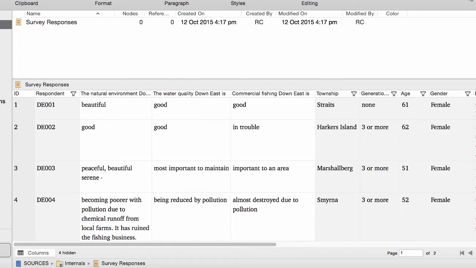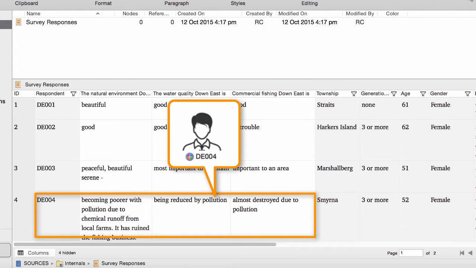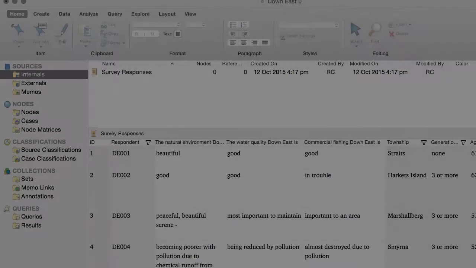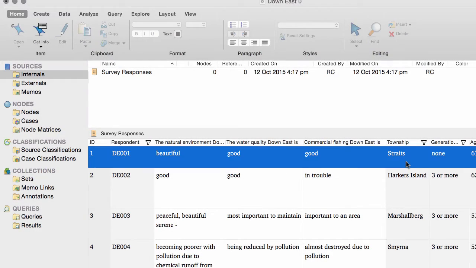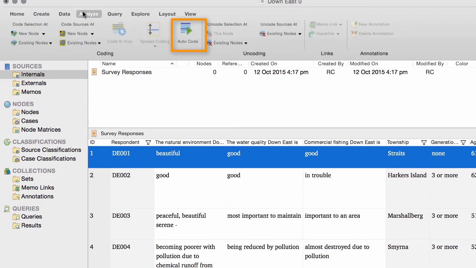Although you can manually code this content, you can speed things up by using the AutoCode assistant. For example, you can quickly gather the responses for each survey participant into a case. You can also choose to include the demographic information about each respondent. Click on the dataset, then on the Analyze tab, click AutoCode.